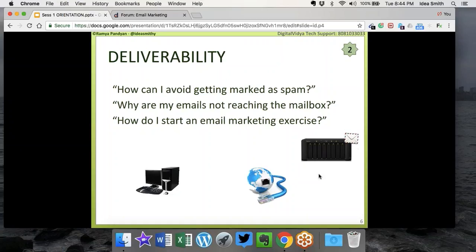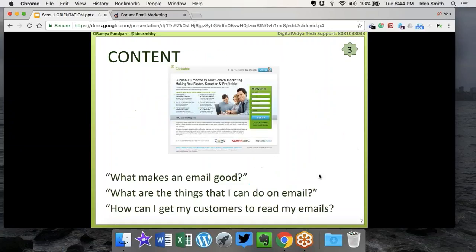Once you know how to do this, then you'll be ready for next week, which I promise you is going to be very exciting and a lot of fun. Because next week we are going to talk about content, which is how do you make an email look good? What are some of the things you can do on email, and how can you get your customers to read your emails? Now, this may sound very blah, but I promise you, content creation, designing your email is a lot of fun. All those fancy marketing emails that you've seen, they're not difficult to do at all. Once you go through next week's sessions, you'll be able to create emails like these on your own.